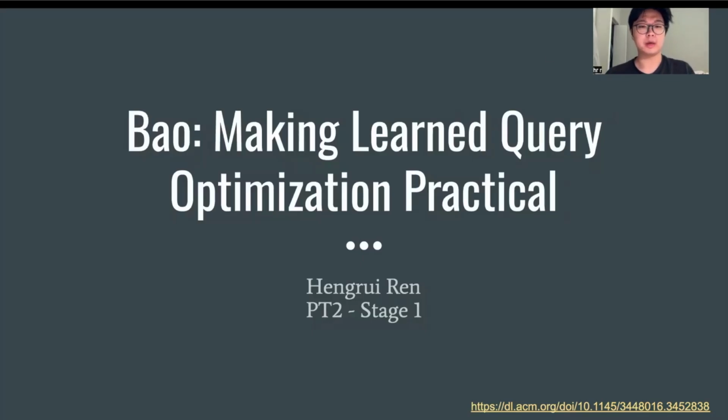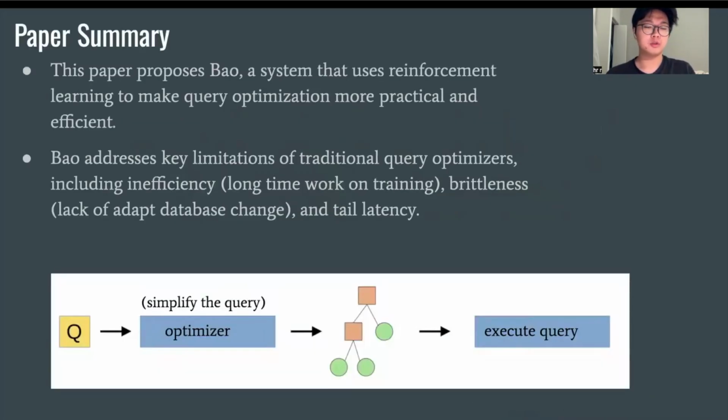Let's talk about the paper BAO, making learned query optimization practical. First, let me introduce the paper summary. This paper proposes BAO, a system that uses reinforcement learning to make query optimization more practical and efficient. We can see a workflow at the bottom, which is the traditional query optimization process.